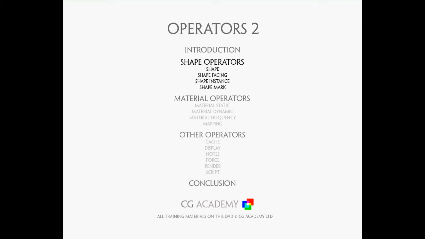The shape instance operator is used to use quite complex geometry that you may have already produced, and it's a very flexible operator and it can work with hierarchies and also animated shapes and so on. The final chapter in the shape set is the shape mark chapter, and this deals with another shape that is similar in some ways to shape facing, but in this case it creates geometry that can be used to map things like bullet holes and other such shapes onto a surface, and it will actually conform the shape onto the surface that you've collided with.